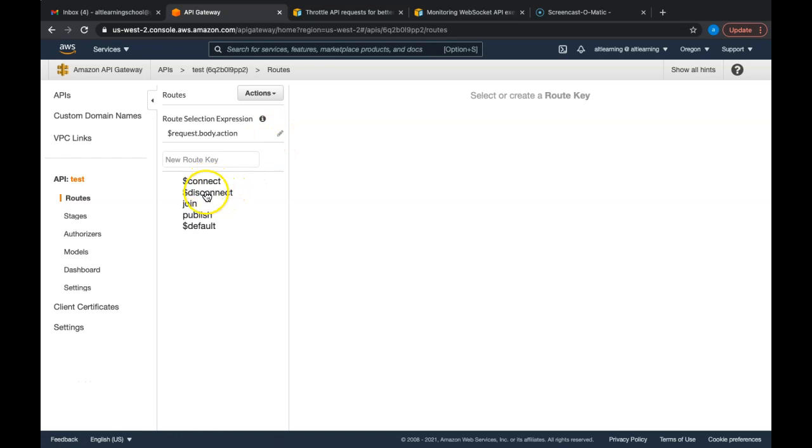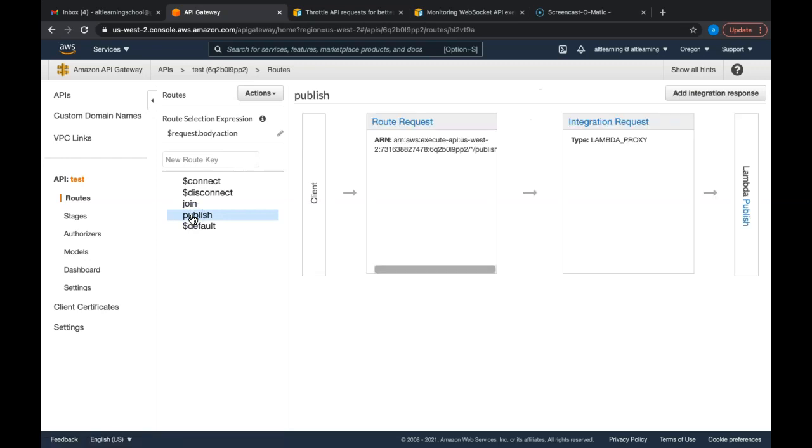Connect route, disconnect, join is to actually join to a channel. So think of it like Slack. If you have used Slack or any other messaging platform, you join a channel, your friend also joins a channel, and then when you publish a message, it's like you're chatting with your friend, right? So when you publish a message, the message would be posted to your friend, and vice versa. When your friend posts a message, you will receive it because both of you have joined this particular channel.